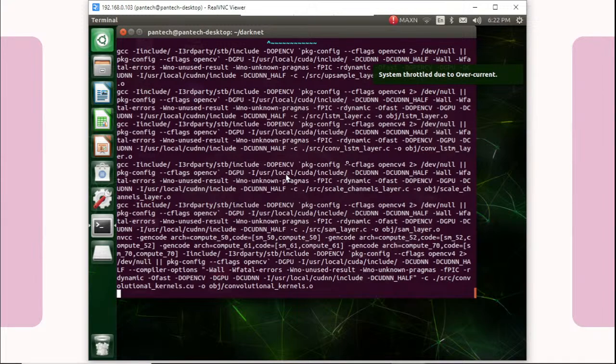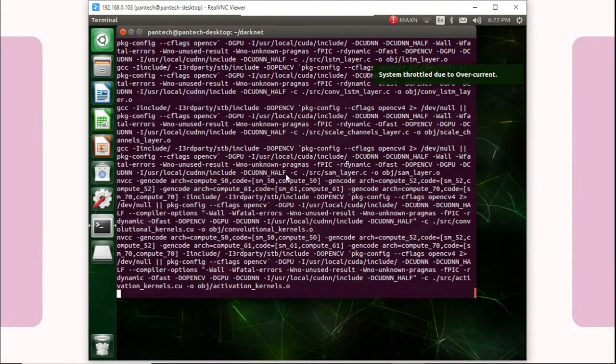So once the make has been done, we will be trying and executing and seeing the examples.